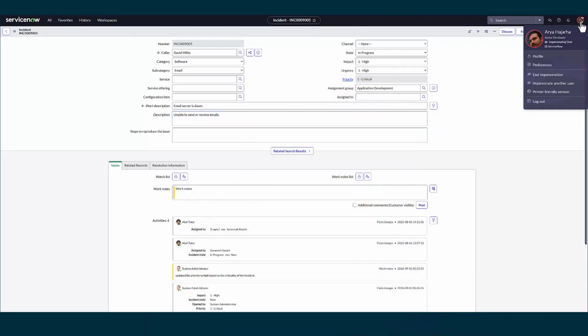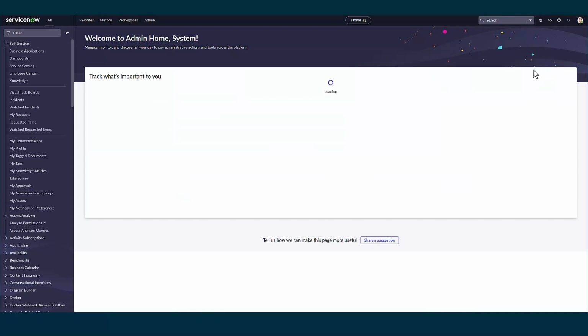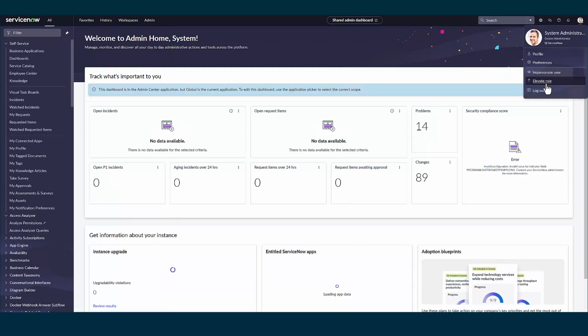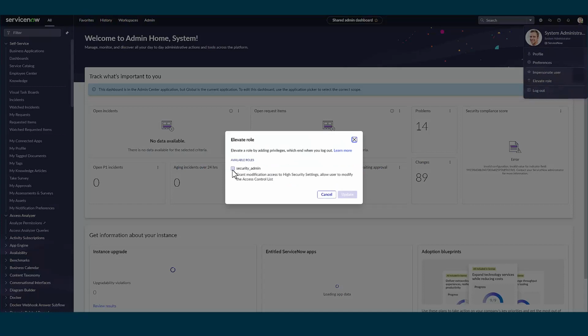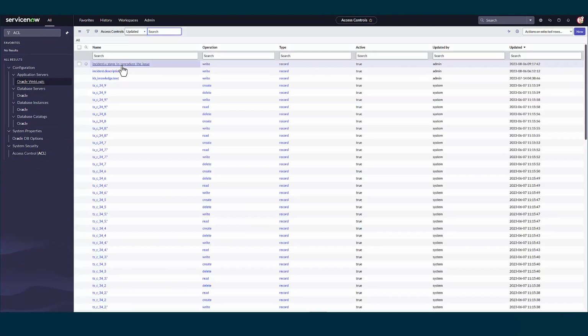Now let's see how we can configure the same thing using security attributes. I have to impersonate back to my admin account. To edit an ACL, we have to elevate our permissions, so let me elevate to the security admin role. Let's go to ACL again and open the same ACL that we configured just now.